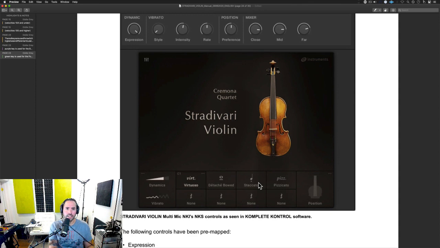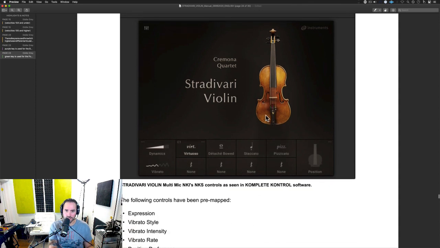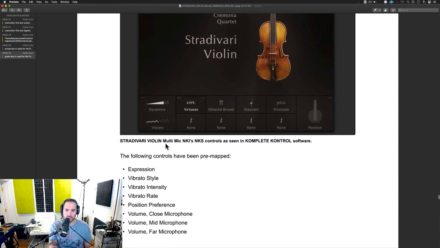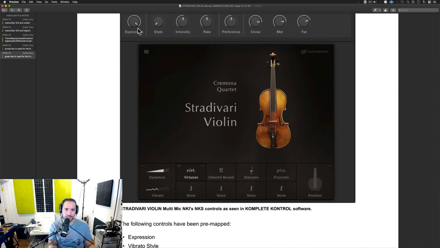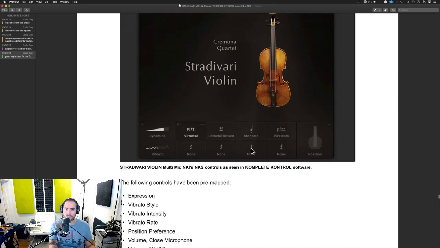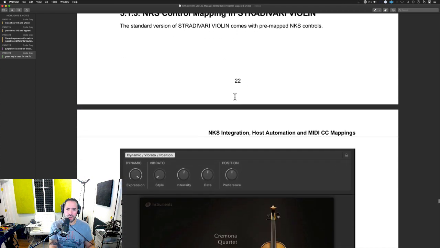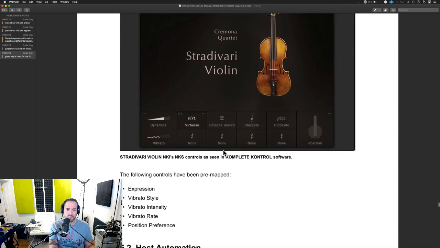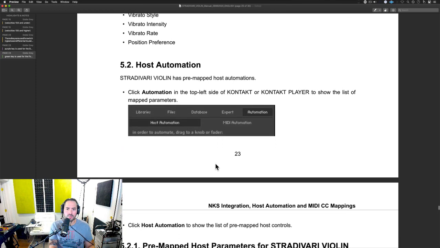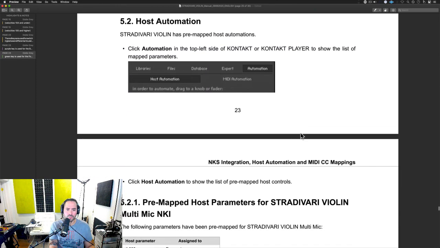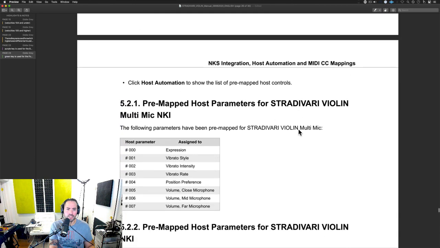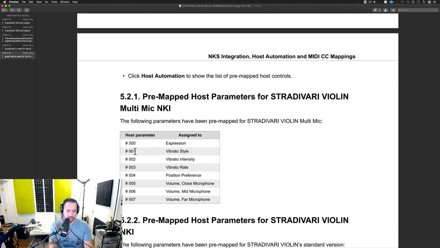Looks like inside of Complete Control, this is the way the GUI looks. So it looks a little bit different. You got kind of everything on the front panel: expression, style, preference. So it's all here. They give you some options to map it out as well. Very cool. And then when we go into automation, you can find that here. So actually this is good. I'm going to take a screenshot of this. Expression is CC11. Vibrato is MIDI CC1. Vibrato intensity 2. So it's good to have these at the ready.